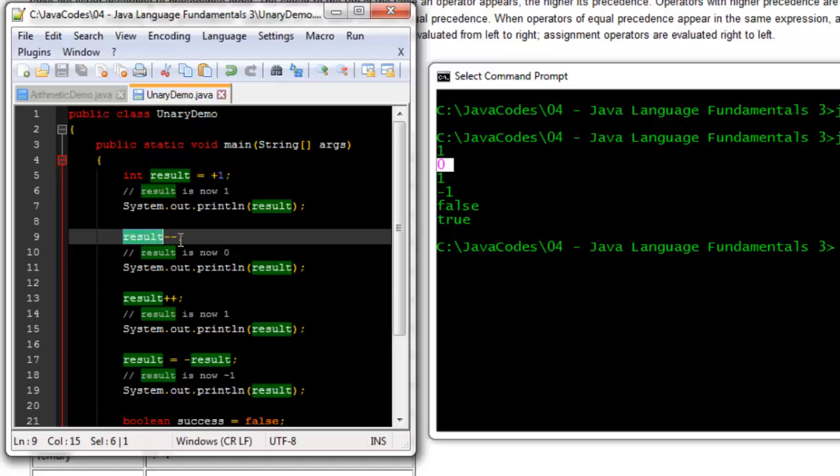So 1 minus 1. This is just like saying, whatever the value of this variable is, subtract 1 from it. Result minus minus. So any variable with minus minus will have 1 subtracted from it. So now our result, which was 1, will now become 0. So when we spit it out, we had 0.